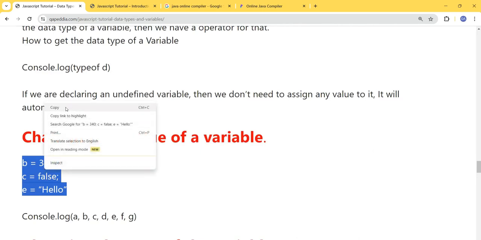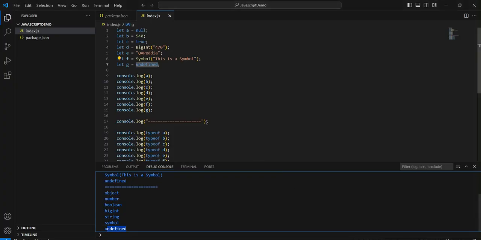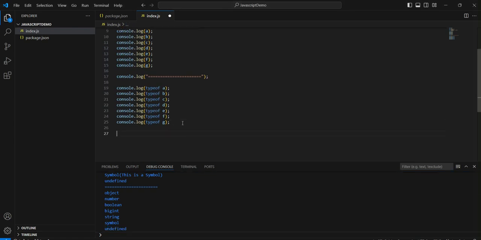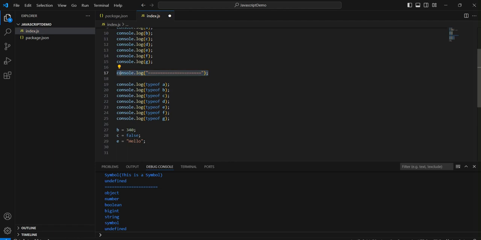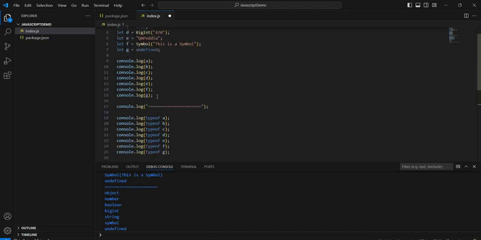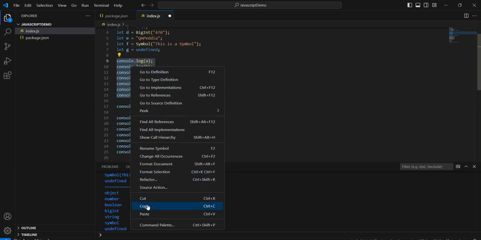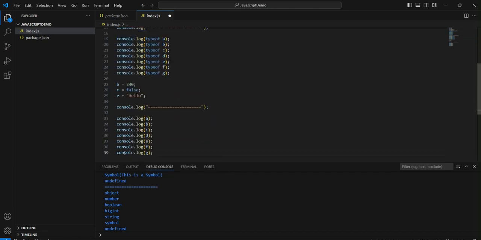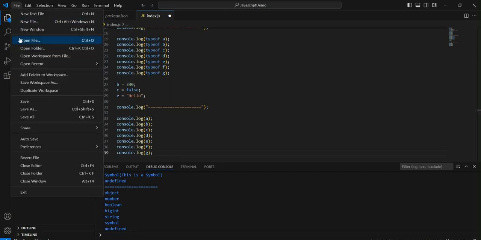So just copy, and we don't need to declare it again. We can just change the value here. Again, same problem. Just copy and paste it here, and now we can print the values of A, B, C, D again. Control C and then Control V. So let's just save it and we can run it again.